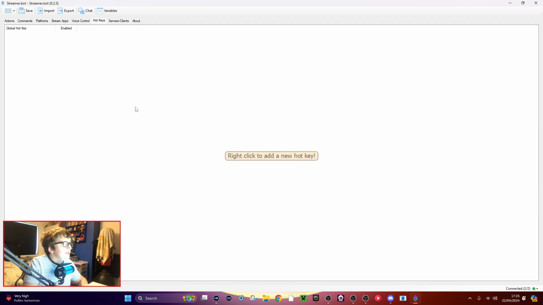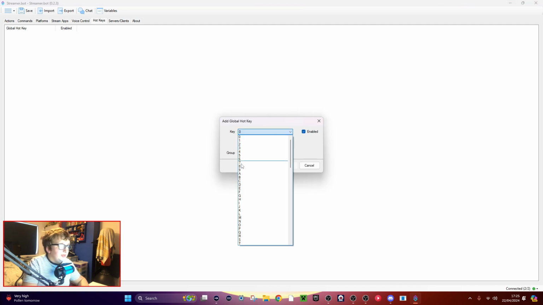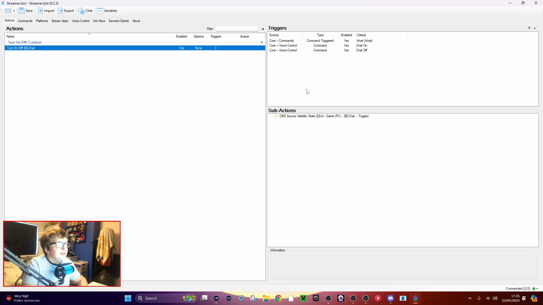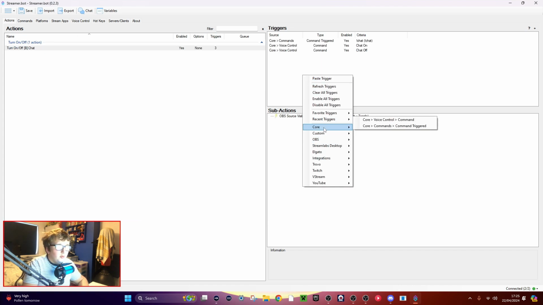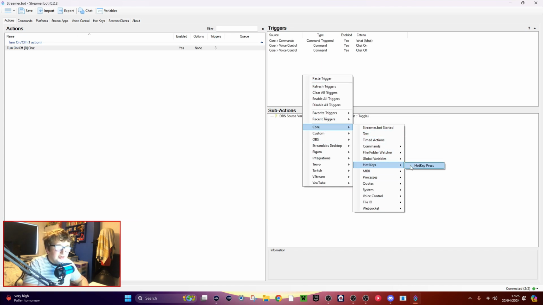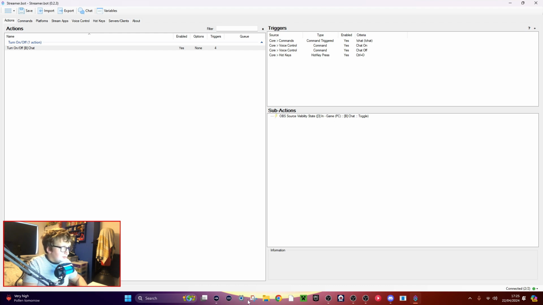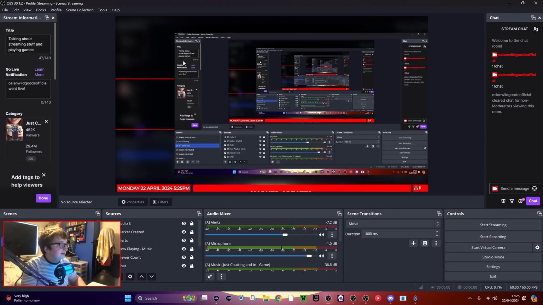For some reason there is an error, I can't make a hotkey. So let's just do Control O. There we go. And we can go ahead and go to actions and we can add a new core hotkey press. Hotkey, press it. And we can do that. And now, go back into OBS. We can press Control O and it just works.